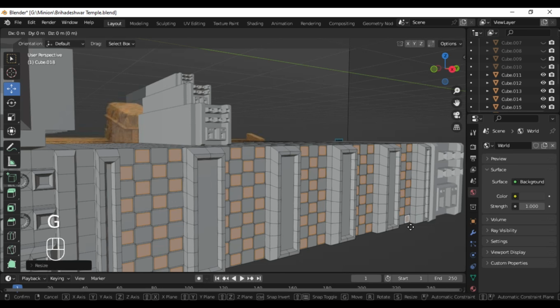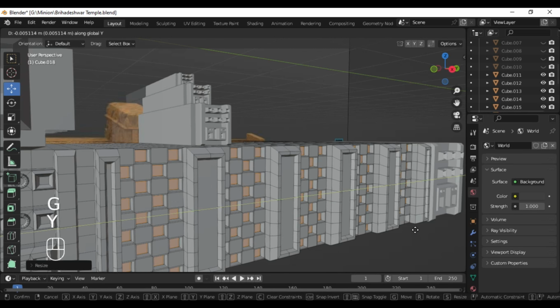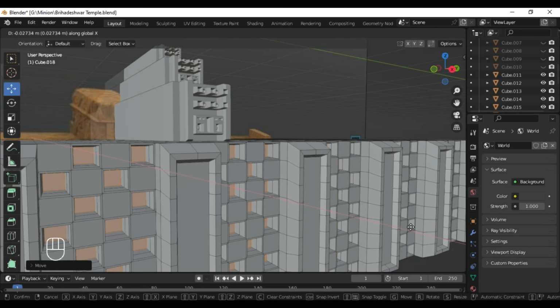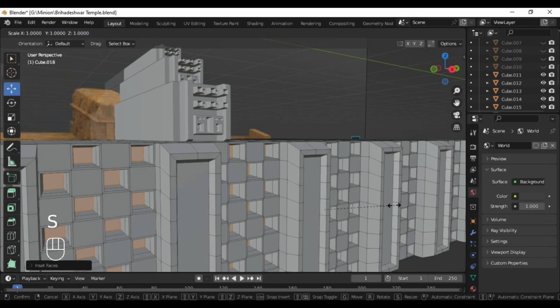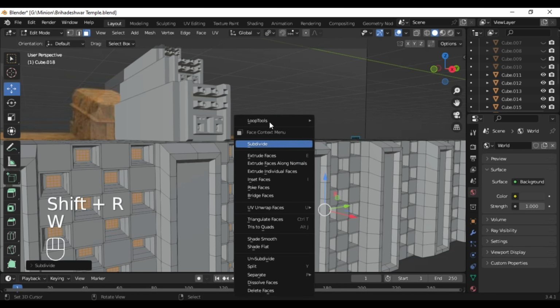then what we can do is we can insert a face and we can move it along the x-axis so as to make the cavity of that face. And as soon as you move the face, you can scale it down.